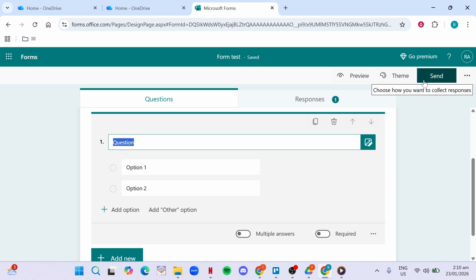After you've added your questions, your form will automatically save. You might see a saving indicator, but even if you don't, the system handles it in the background, so you can keep building confidently. When you're ready to share the form, click send.